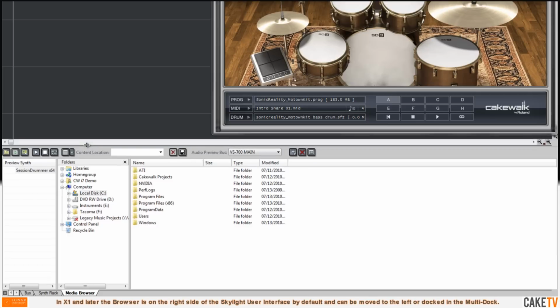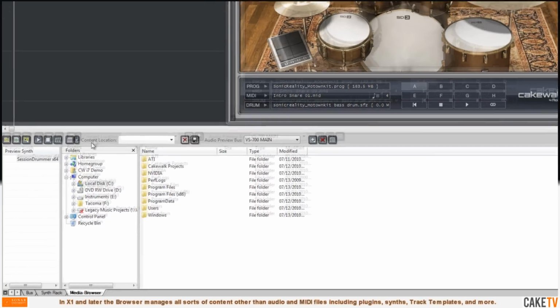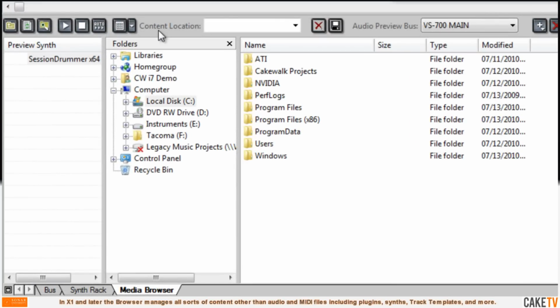The media browser is basically a window into your system's file structure. You can locate and preview many types of files, including audio files, MIDI files, even audio from video files. You can preview one-shots and loops, and even have the loops play back at the project tempo. The media browser has a nice little feature called Content Location Presets, which are basically shortcuts to your files.